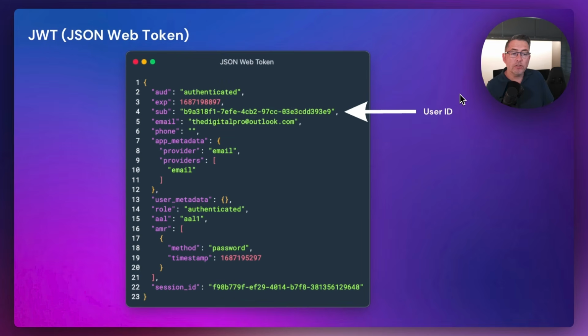Okay, so you can see here that I've got my email address in there, which is digitalpro@outlook.com. That's a great way if you're looking to check on an email, and you wanted to use that as your row level security identifier. But what we're really interested in is that user ID, and you can see here I've put a big whopping great arrow to it because this is really, really important to us.